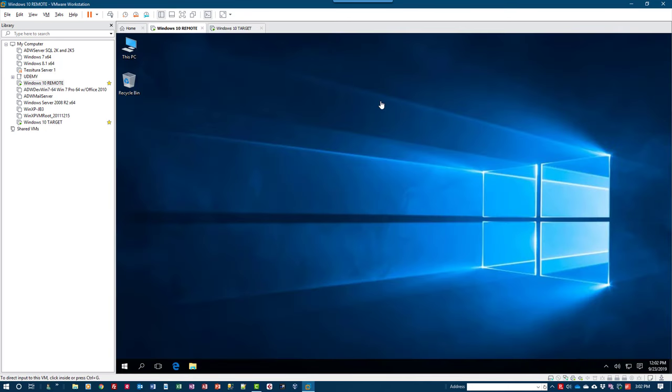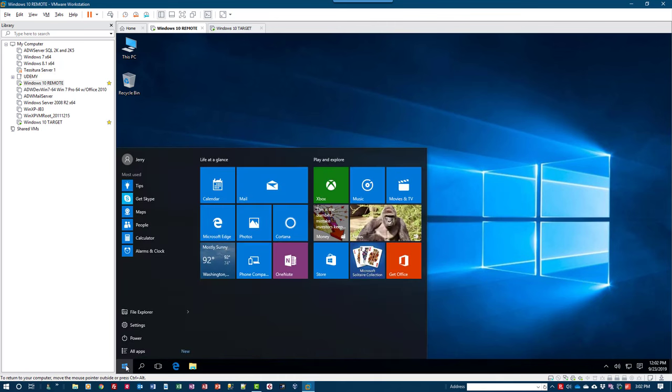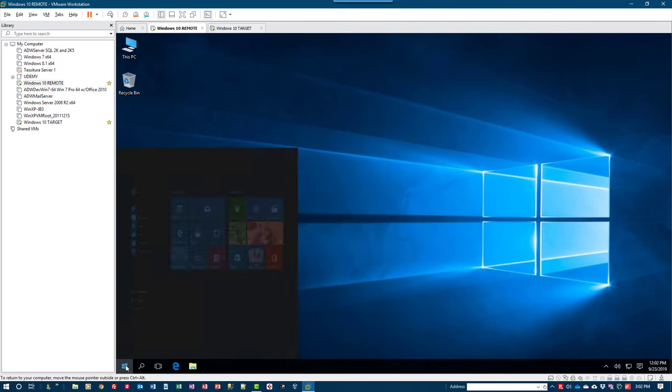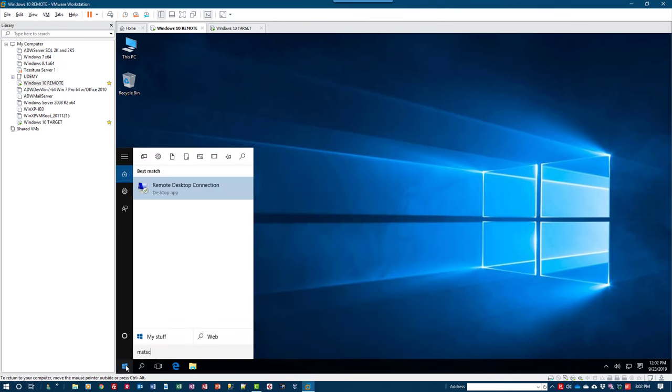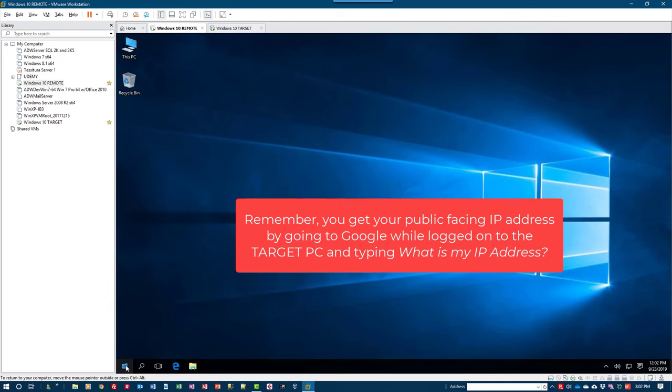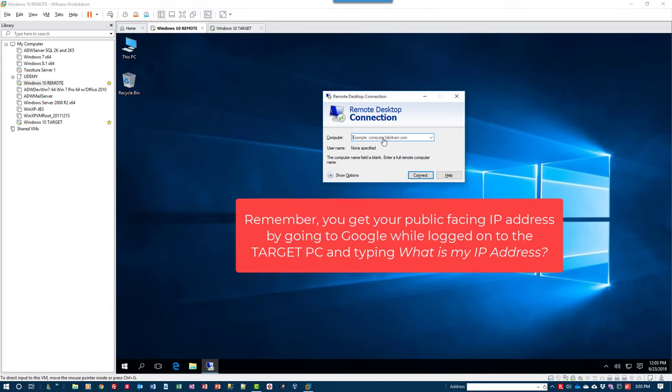Next, we're going to try and connect to the target machine from this Windows 10 remote PC. We'll be connecting through the internet to the target PC. We'll use the proper IP address and port to do this. On the remote PC, I'll open remote desktop connection and enter the public-facing IP address that we wrote down earlier, followed by a colon and then the port.